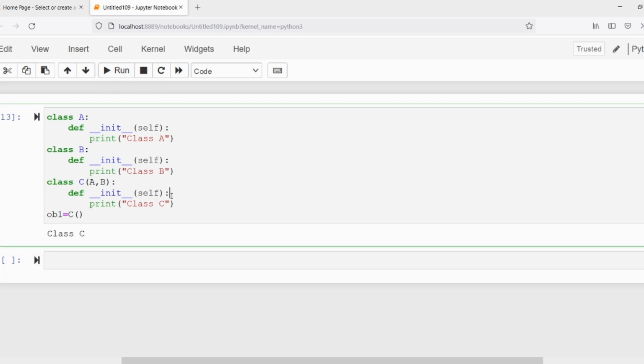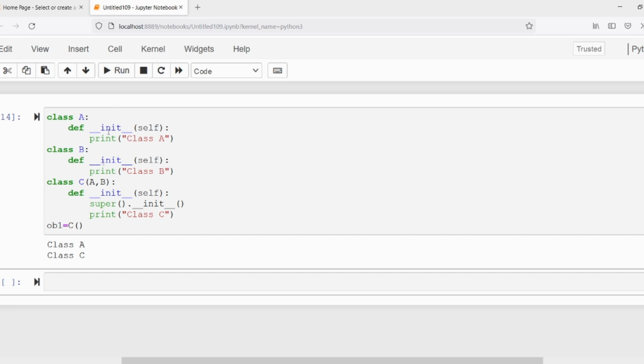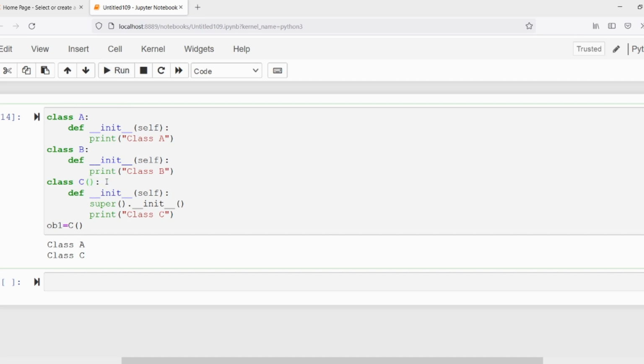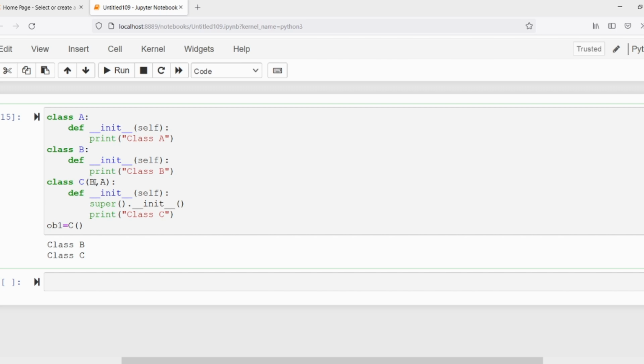Okay. Now let's say in the class C init method, I am writing a statement called super. Now what will be the output? You will get the output as class A and class C. Now let me interchange these two. Then what should be the output? Class B and class C. Why? Now the left parent is class B, so it will always give the highest priority to the left parent. Then only it will come to the right parent. I hope it is clear.